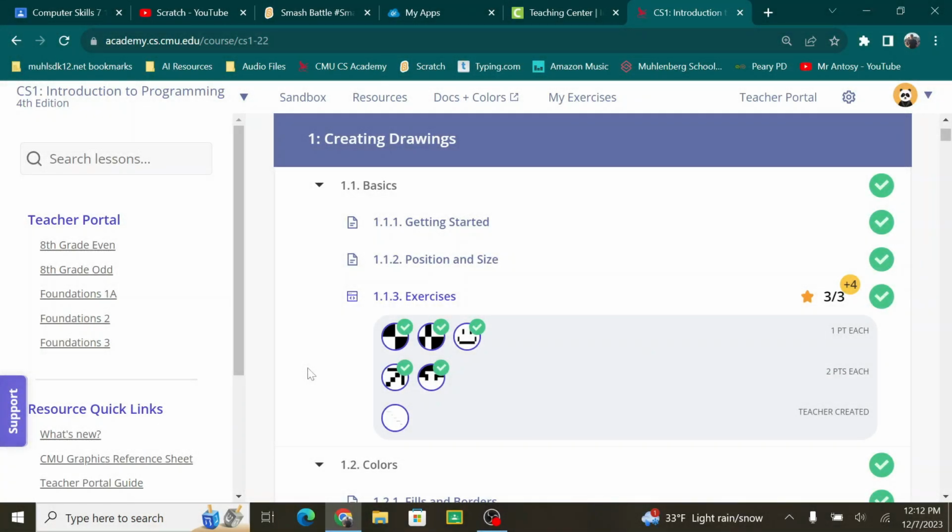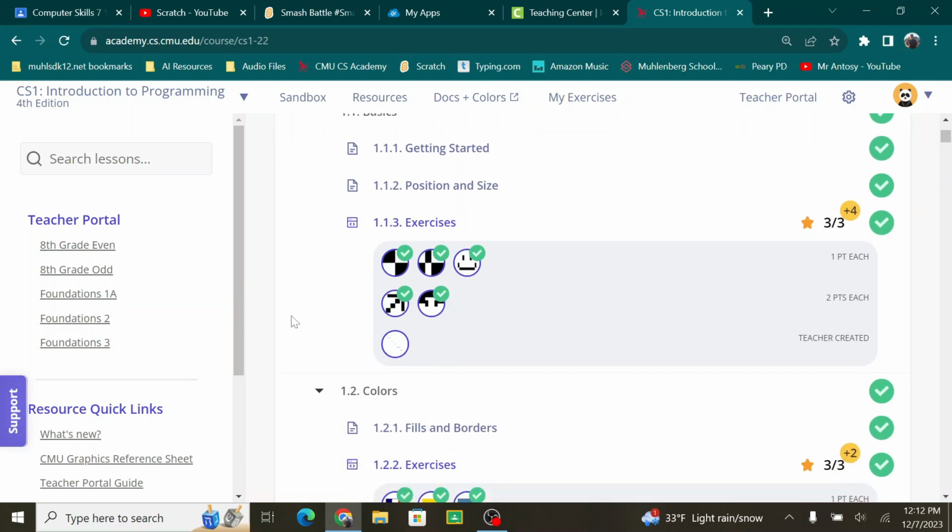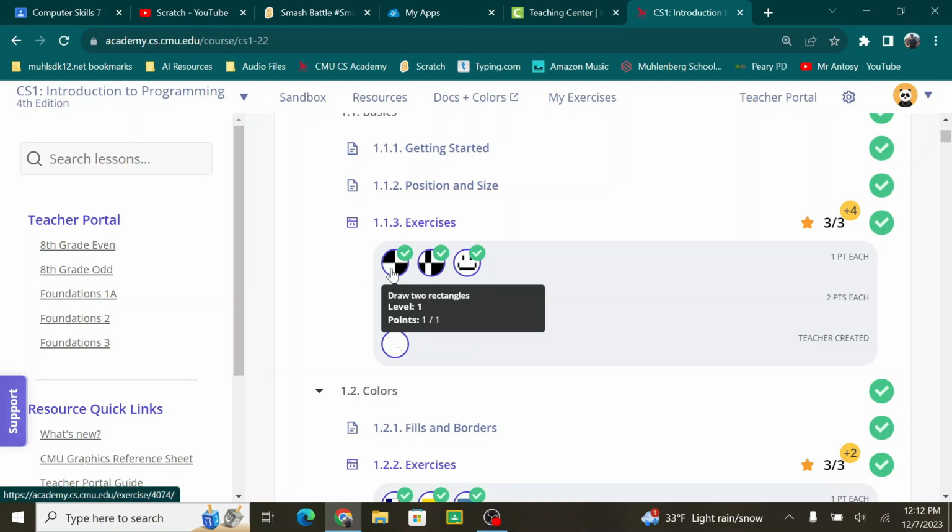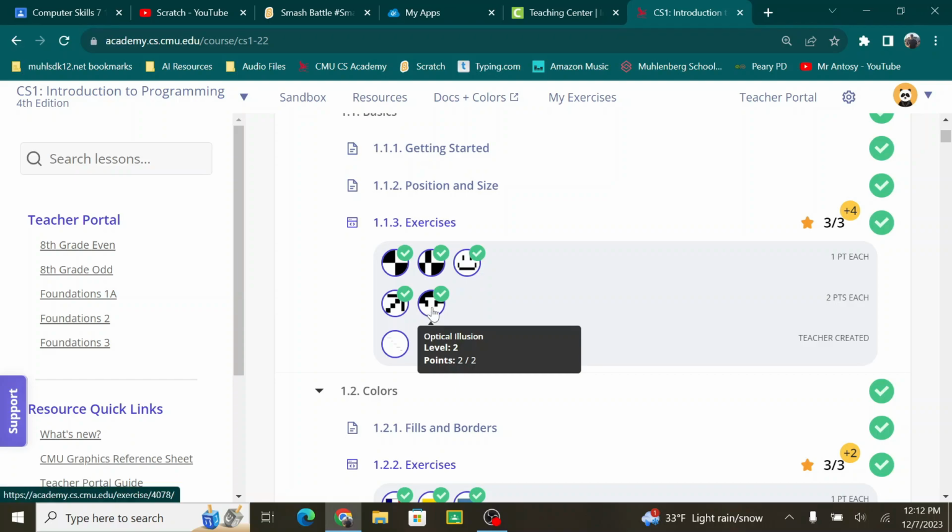All right, so it's been a little while, but today we're going to do 1.1.3, the exercises. I'll pick out just a couple. I'm not going to do them all. I'm not going to do the first one. Let's do the second one, the draw three rectangles. Okay, we'll do draw three rectangles, and we'll do this guy here, optical illusion.